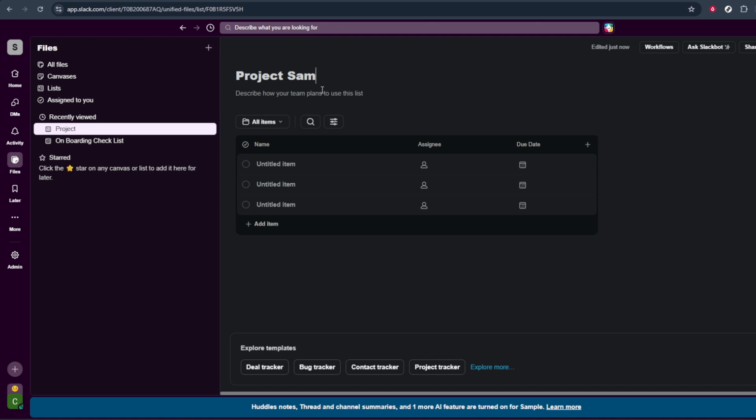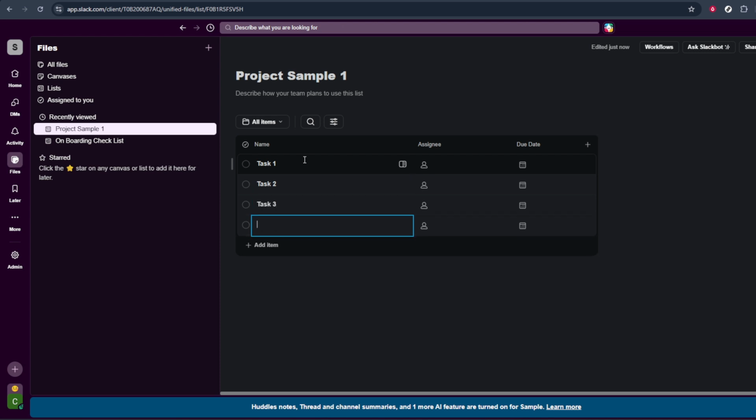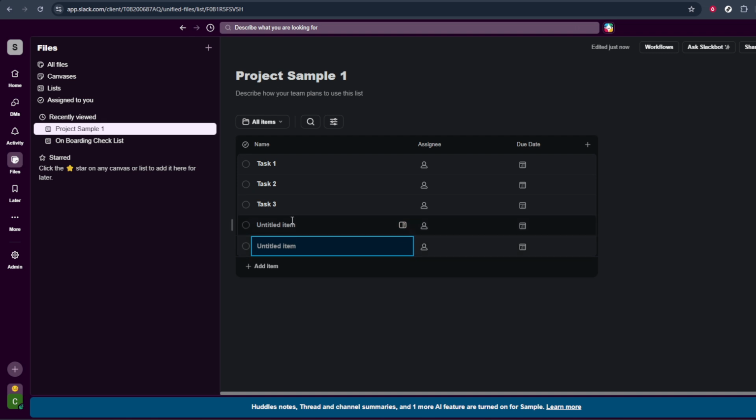Now, give your list a clear, descriptive name. In the title field, type in what project you are managing. For example, you might use a name like Website Redesign, Marketing Launch Plan, or Team Onboarding Tasks. A specific title helps everyone in your workspace instantly understand what this list is for, and makes it easier to find later through search.